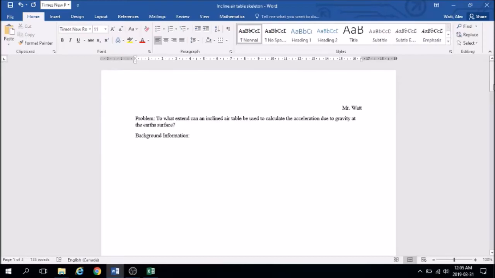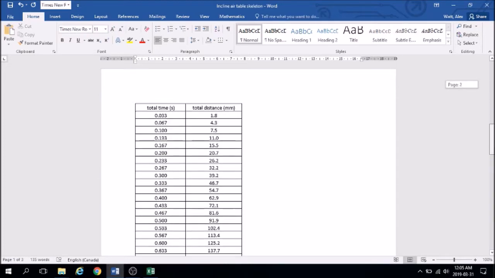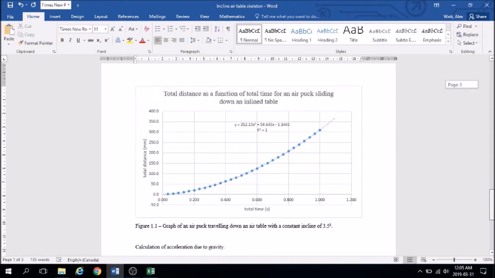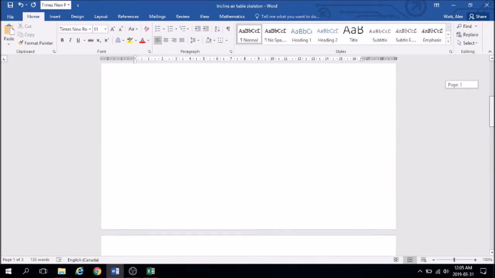Alright you guys, so this is the second section of our lab. The first section, what we did was we put together a raw data table as well as a graph. So we should already have that finished. So I'm going to show you what the next steps of this lab are going to be.